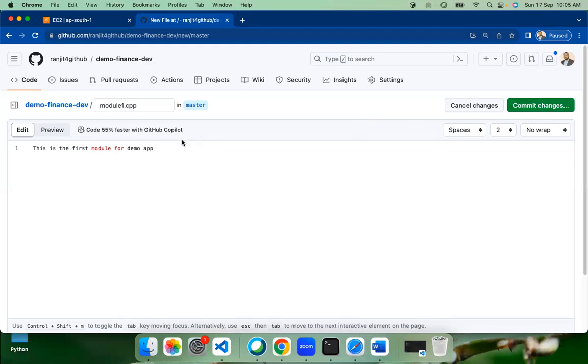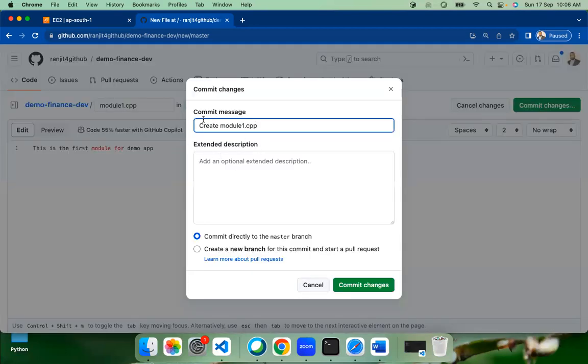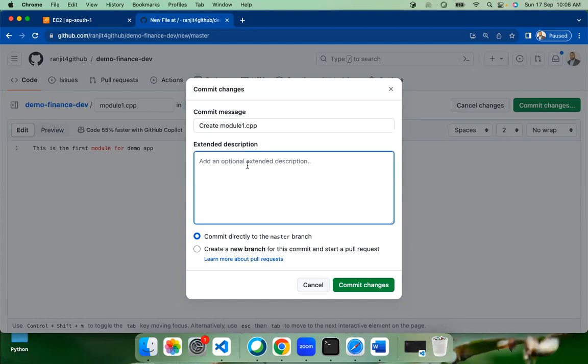Now what we can do, we can directly commit changes. After you do some changes or add a file, we can directly commit changes. So here, give a commit message. By default it takes create module1.cpp. So you can give your own message, and you can also give descriptions, any other descriptions you want to provide. So why is it very useful, guys? Because you are not the only person who will be working in your team, right? There will be multiple other people also working.